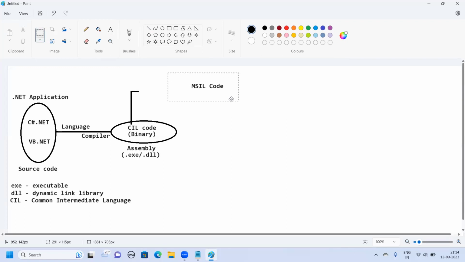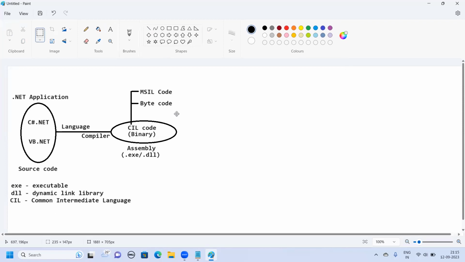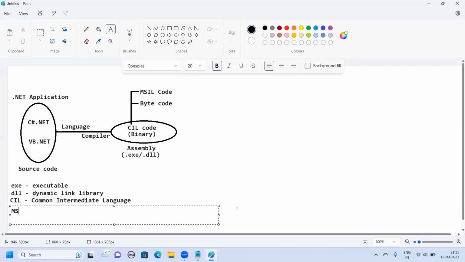Okay. MSIL code. And one more name we also used to have for it. This was also called bytecode. And what is MSIL? Same. Microsoft Intermediate Language, MSIL.